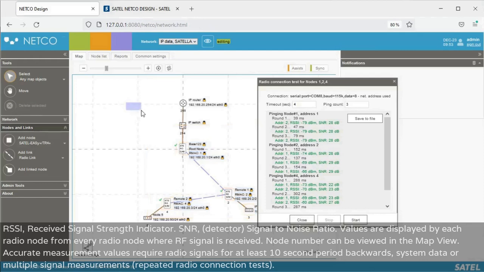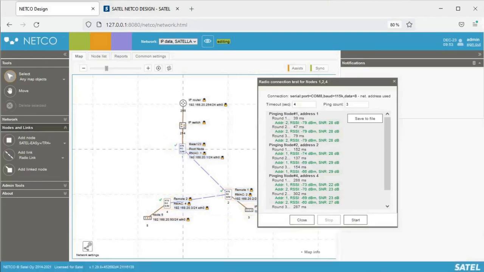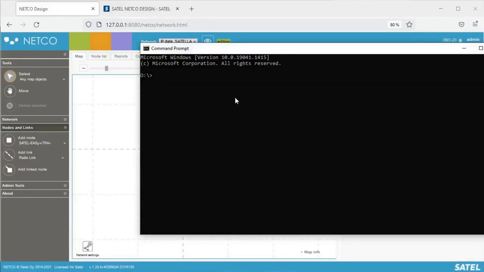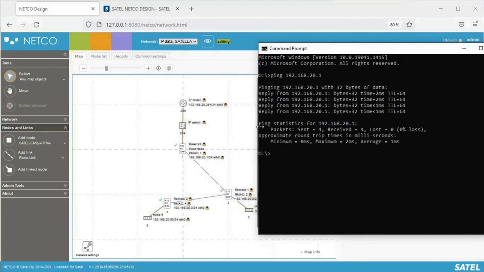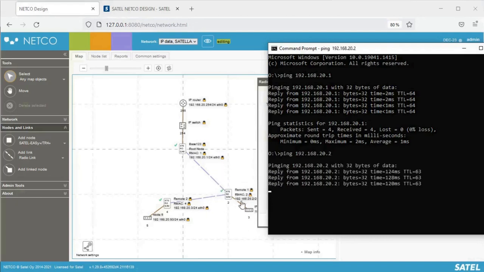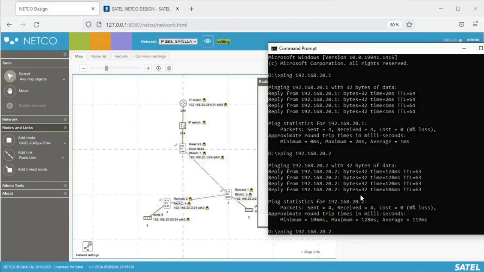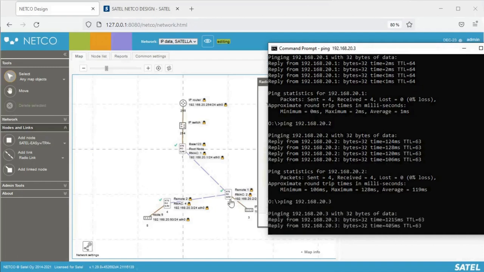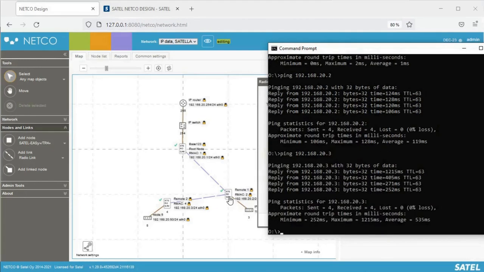Alternatively, if you have your PC connected directly already to the base station radio, you can start the command prompt and start pinging the stations. Let's start from the base station radio, directly connected to the PC, testing the connection to remote number 1, as in the 20.2 IP address, and the same way to the 20.3 IP address through the remote/repeater station.